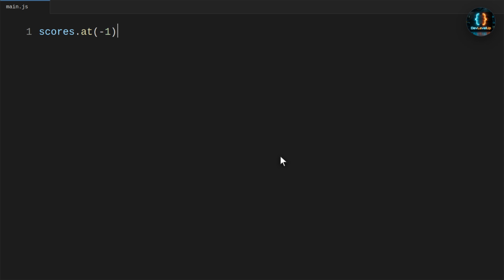For practice, create an array of 3 names. Print the first name with index 0, then print the last name with at -1.